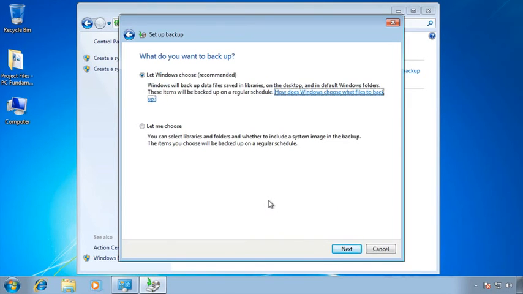You have some options for what you want to back up. You can let Windows choose, or you can choose yourself. Now, Windows is going to back up data files in libraries if you're on Windows 7. It's also going to do the desktop. If you don't have Windows 7, it will do Windows folders like My Documents and My Pictures. If you have saved everything to those files and folders, then that's really the best place and it's easy.